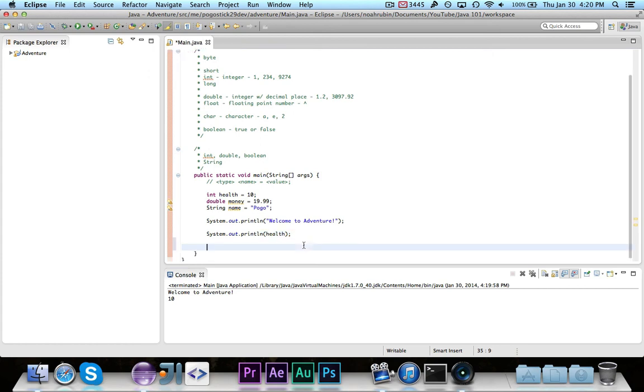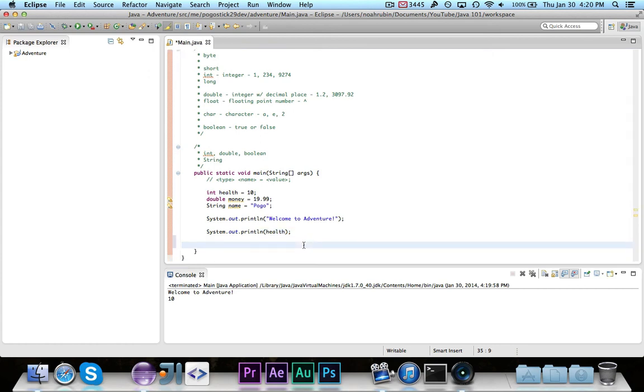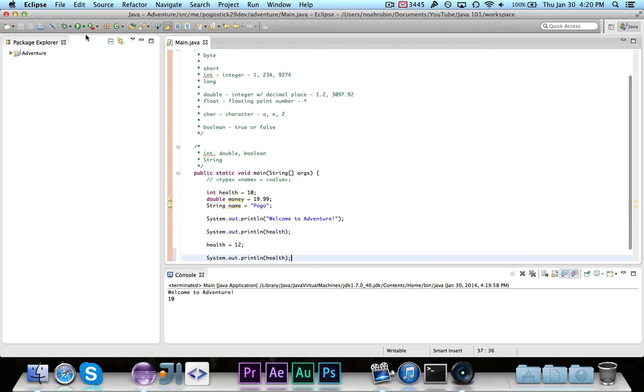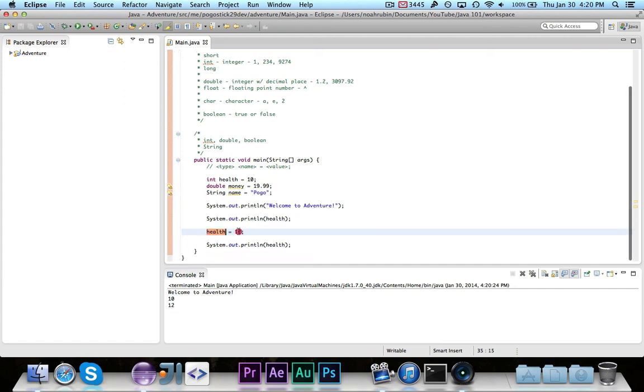Another thing is you can reassign variables. So let's say that they get some extra health. We can say health equals 12. And then if we go to print out health again, you'll see 10 and then 12. Initially health was 10, so it accessed health and it got 10 back. Then we set health equal to 12. And when it was accessed again, it was now 12.